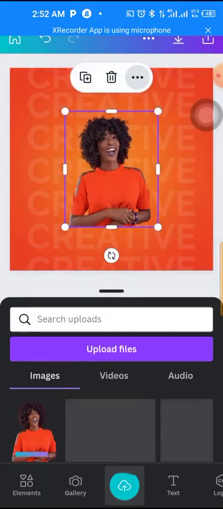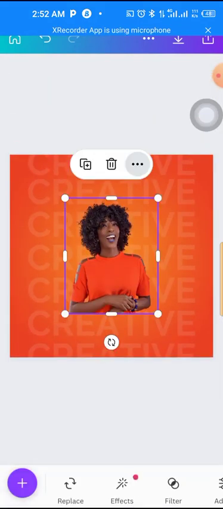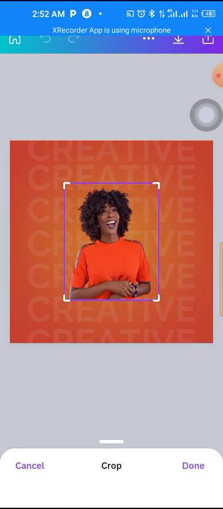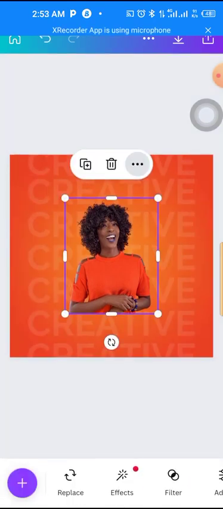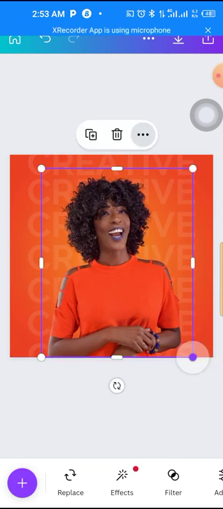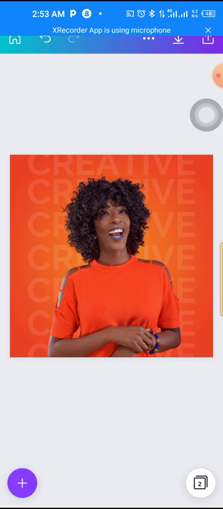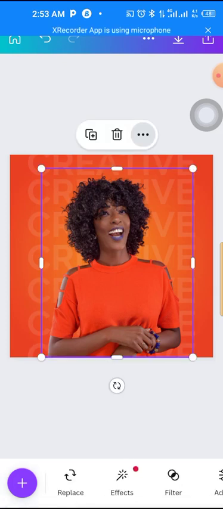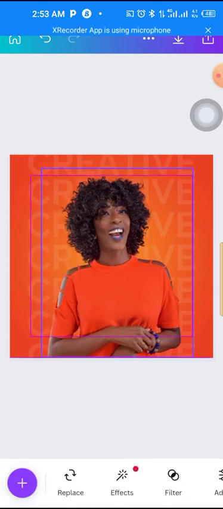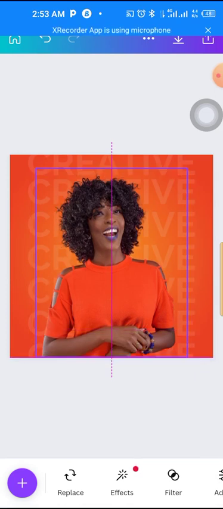I've added it to the page. Have you seen that? So I will now resize. I will increase the image size to my desired size. Do you understand? I will increase the image size. So this is what I actually want to do. I've increased the image size, and when I'm dragging it, I'll make sure that it's centered.